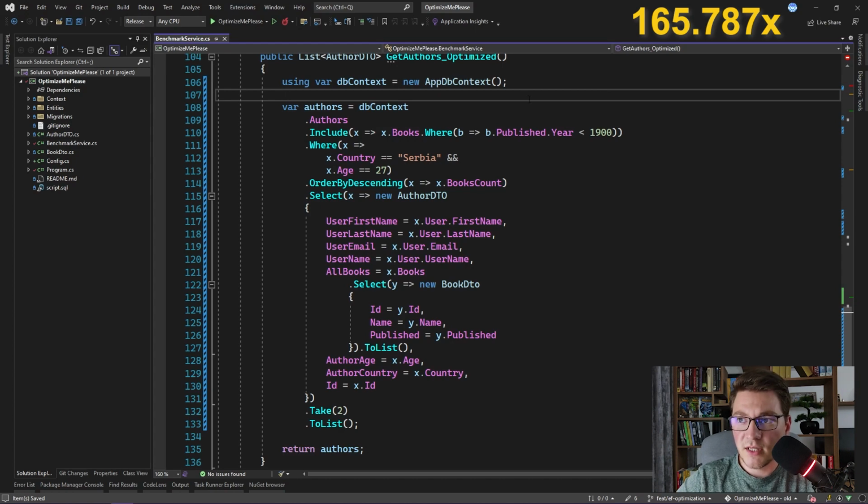With all of the changes that we have applied so far, I think that we have reached the limits of what Entity Framework can offer us. The additional changes that we can do would be to add indexes to the database. Specifically, we can add an index on the published on year. We can also index on the country and the age on the authors table, and this is going to give us a noticeable performance improvement when filtering these records. Also, you could introduce a caching layer on top of this if this data is relatively stable and doesn't change that often.